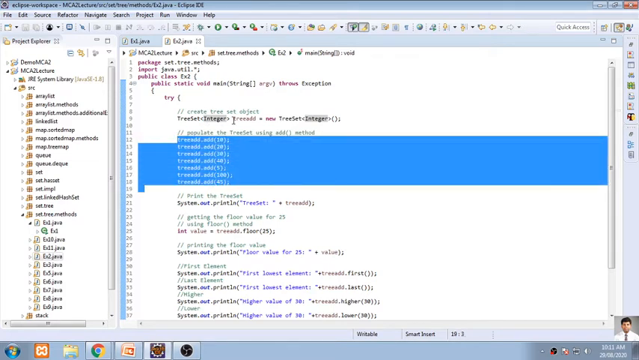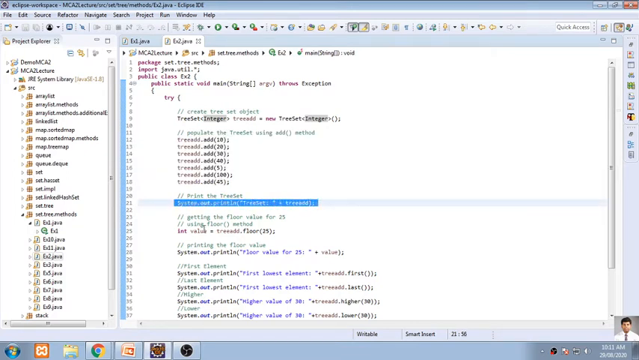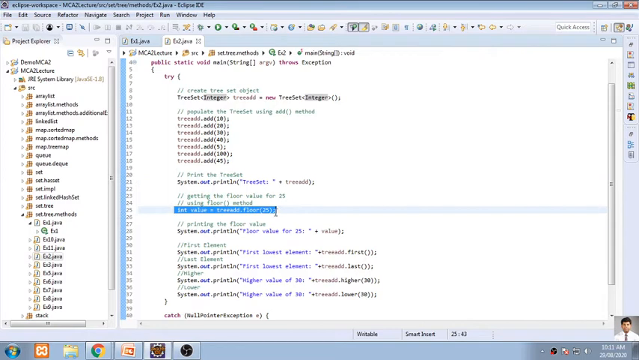Whenever these elements are added, they will follow ascending order. Any element which is added is automatically sorted immediately. After that, we'll be displaying those elements. Now we'll go forward checking the floor value. Floor means what? Lower value.